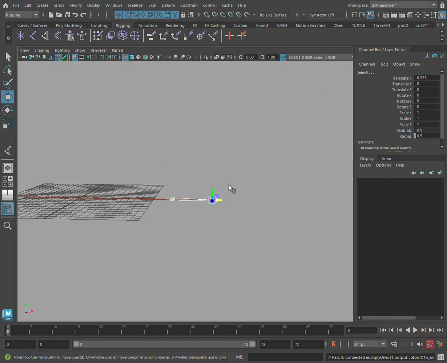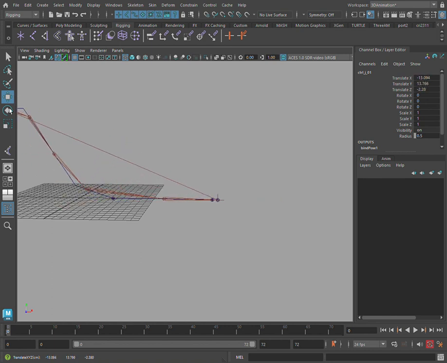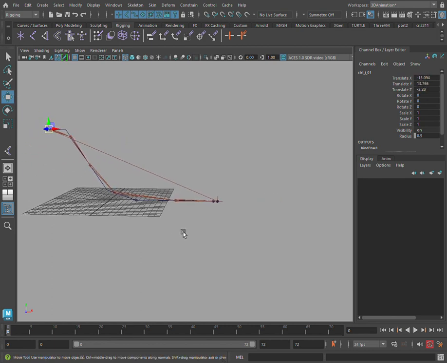And then we just need to check it. So take one of your control joints and move her around. And see, it follows the curve while also being able to stretch. Anyways, that is how you make a stretchy spline IK handle.